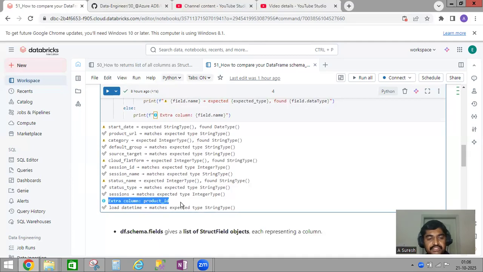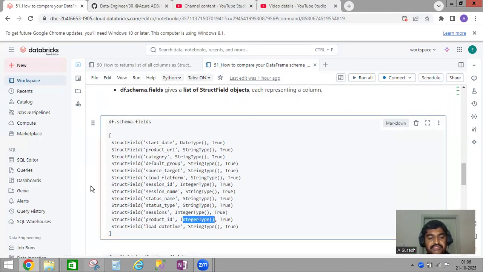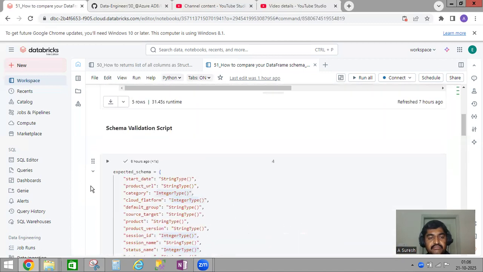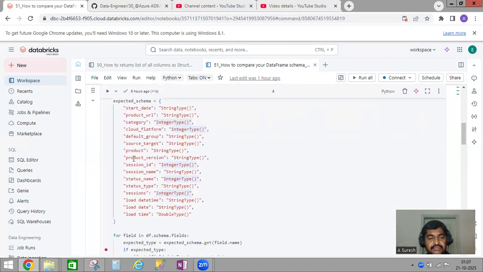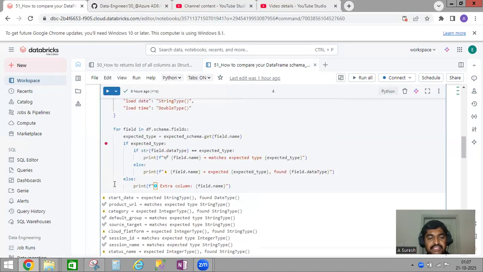In this scenario we'll see product_ID. From our data set, we have the product_ID column, that is integer type. But in whatever I defined here in expected_schema, we don't have the product ID column. That's why it is telling that this is an extra column, because in the else condition I gave that if this particular column is not there in expected type, it has to print extra column.